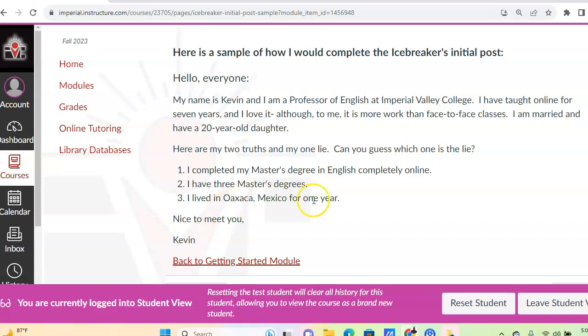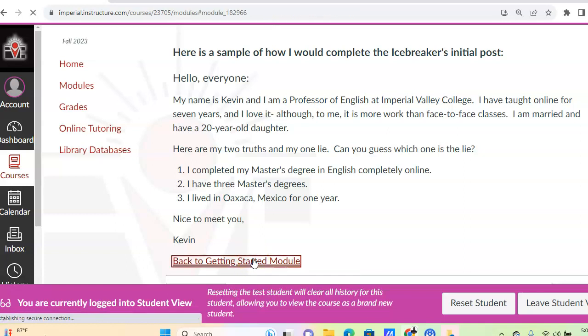And here, my lie is number 3. I didn't live in Oaxaca, Mexico, but I did stay there for a month just to practice my Spanish. So I have a degree in Spanish, but I didn't really get to go away to study. So I went there just for language acquisition, just nothing but Spanish. So I can write you a really good paper in Spanish, but when it comes to speaking, sometimes I have a little trouble with it. So again, learning a language and not being in that swimming pool and swimming in the language, it's really hard to learn. Okay, so that's me. My lie is number 3, and then go back to the getting started module.